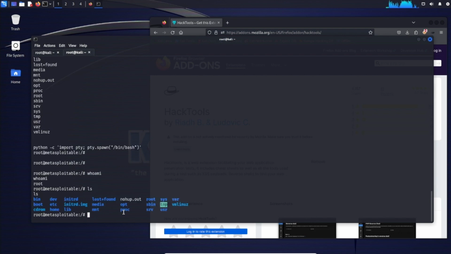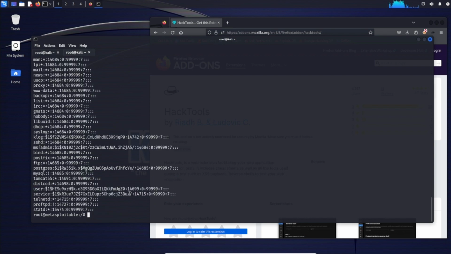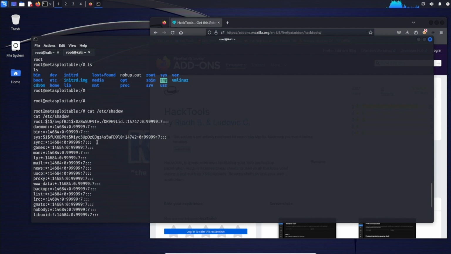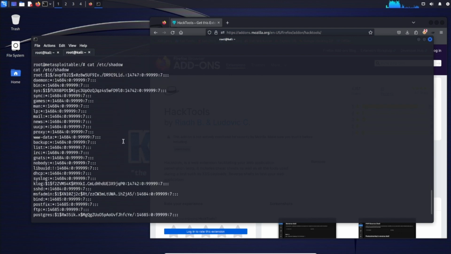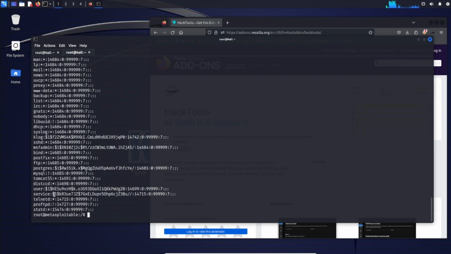Who am I? Root. ls. So it looks like we have full root level access. So let's do cat /etc/shadow. Now we can see all the hashes on this machine for the root user, klog, msfadmin, and that is the first exploit on this machine.